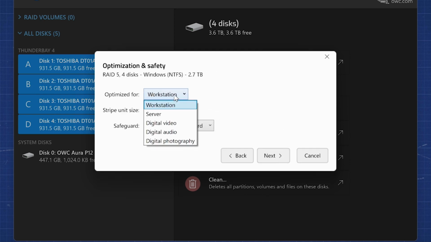SoftRAID can optimize your RAID for different usage scenarios, including special ones for video, audio, and photography. Since we're going to use this RAID for video editing, we'll select Digital Video. You can also manually set the size of each stripe in the RAID. Under most circumstances, you shouldn't need to change the default size. The only exception is, if your stripe size is larger than 64 kilobytes, you'll only be able to use your RAID with SoftRAID 8 or later.